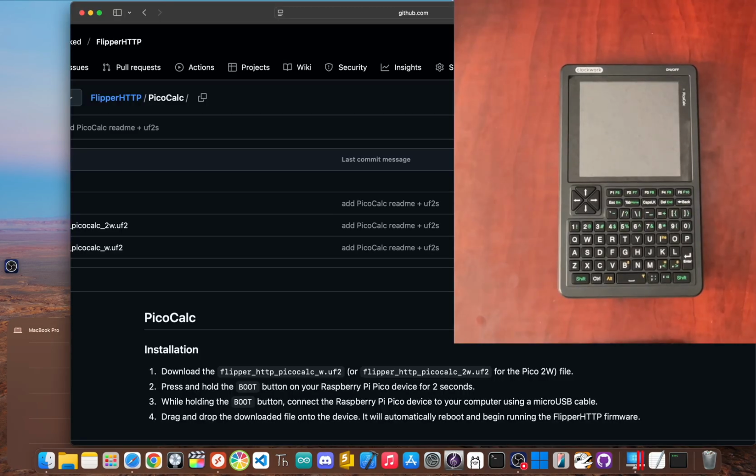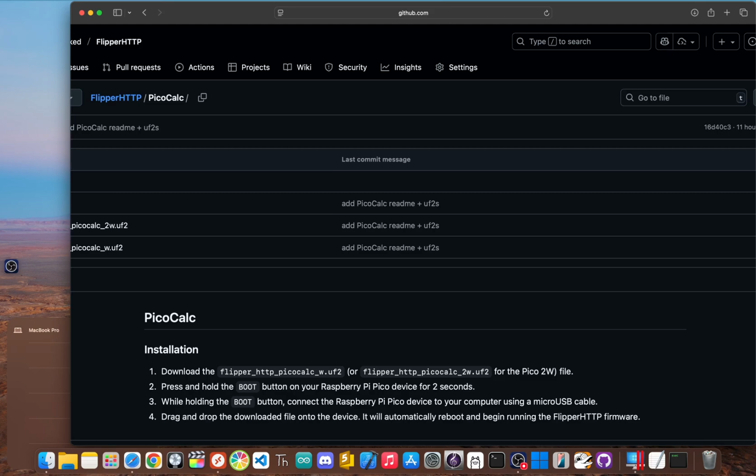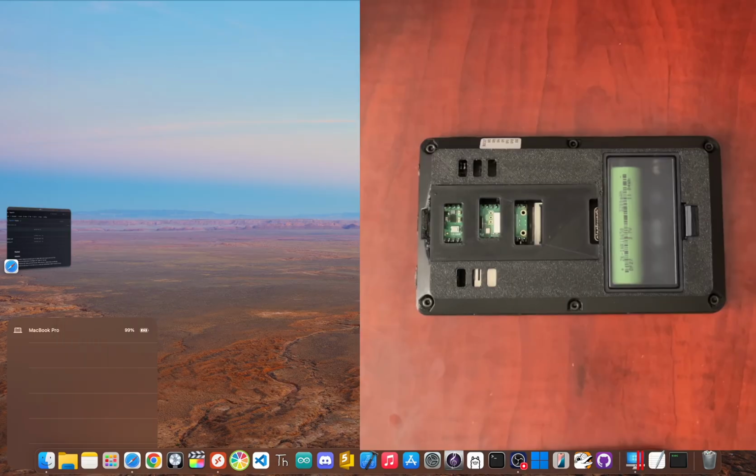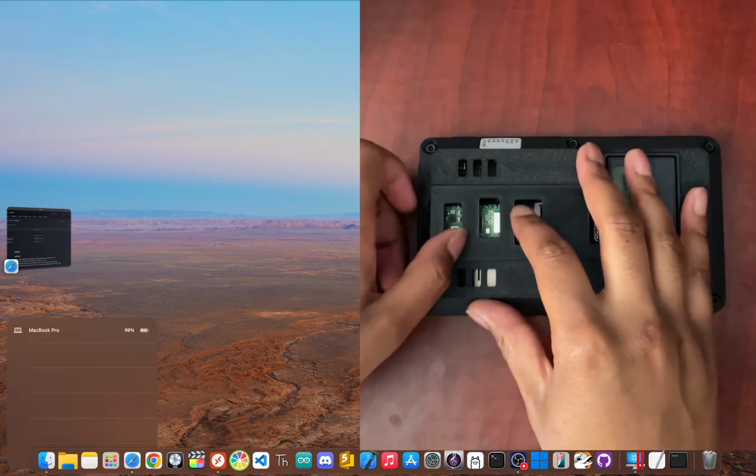Okay, this is where we give the PicoCalc its new purpose. Flashing a Raspberry Pi Pico is incredibly simple. We simply download the file, put our Pico into bootloader mode, and then drag and drop it onto the device. So let's get the PicoCalc into bootloader mode. Find the boot select button on the Raspberry Pi Pico board, which is located inside the PicoCalc case.